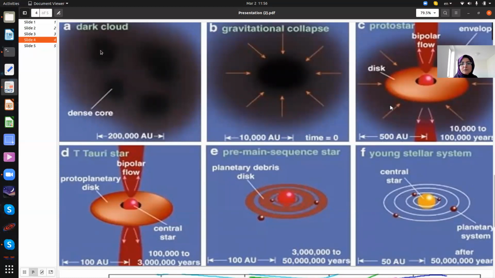Then these four collapse onto each other, and they have one dark region. Then in the protostar, we have a disk around the star, which may be a shell of dust and gas, so we call it a disk. We need it to generate planets. So we have a disk here, and then we have the bipolar flow that we call jets of this star, a single star, from the star to the outside.